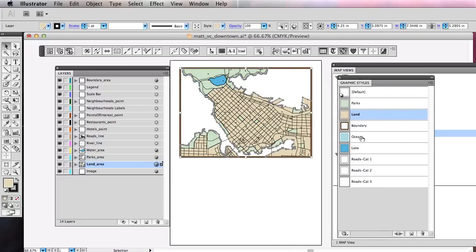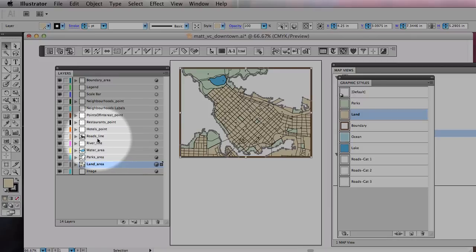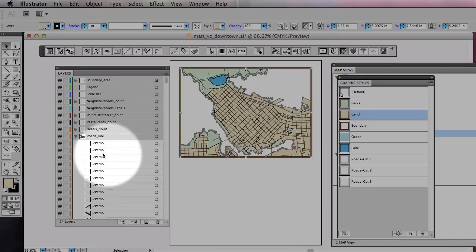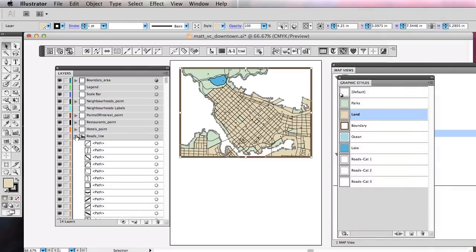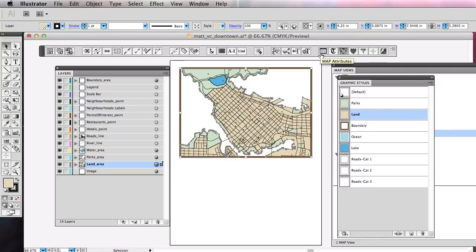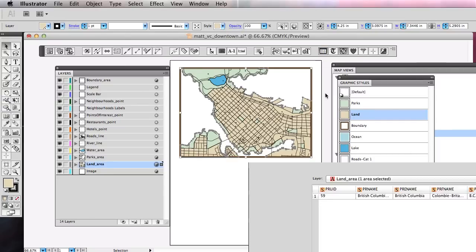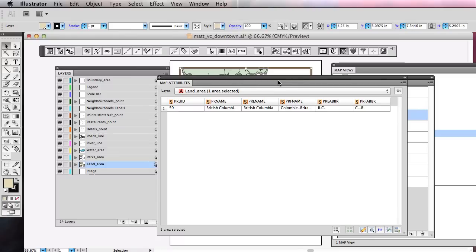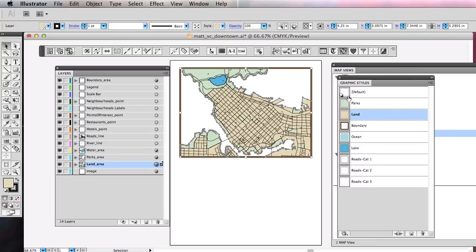It's pretty easy until we get to the roads. Now, the roads have attribute data that define the category 1, 2, and 3, and we'll just call it arterial, collector, and street. Well, there's no way for me to select that information with the layer structure in Illustrator. I can't even really do it with the map attributes dialog. Now, you might be in an ArcMap mindset and tend to go there to try to do it.